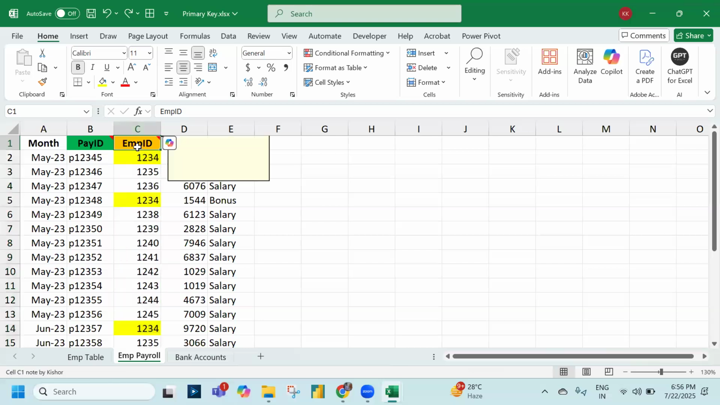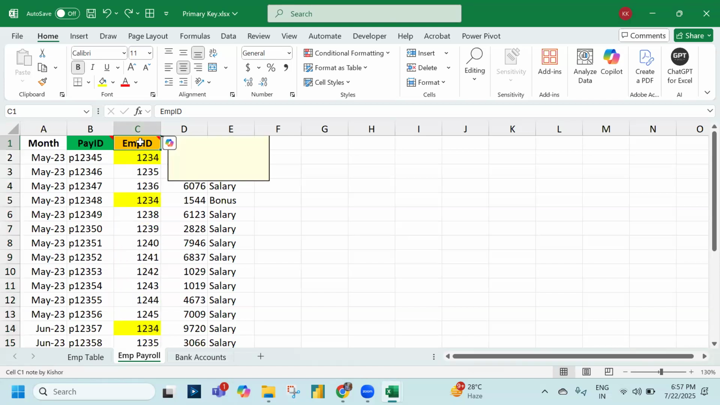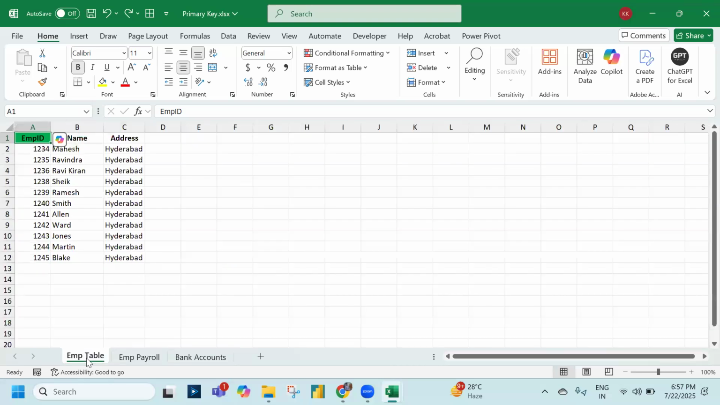Understand the behavior of a foreign key. A foreign key is a primary key of some other table. That's what it means. If you're looking at a key that exists in some other table as a primary key, then you can call this a foreign key. So let's go to the employee table. In the employee table, if you observe, do you see any primary key there?